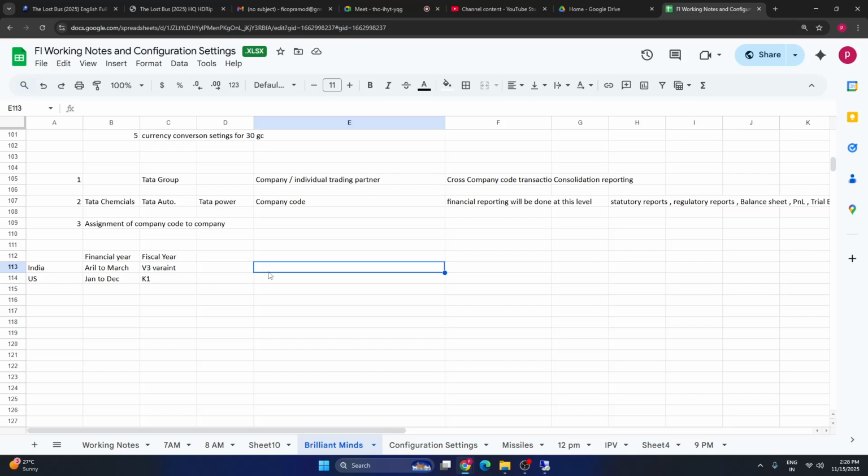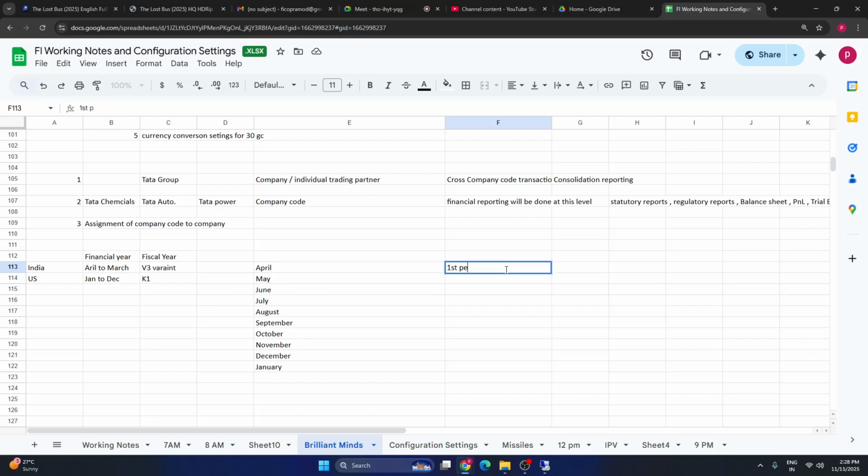In India it starts with the April period, right? April to March. So in India we are following the financial year between April to March. Your first period is April. Do you agree? Yes. This is your first period, and this is your second period. I'm talking about your financial period.